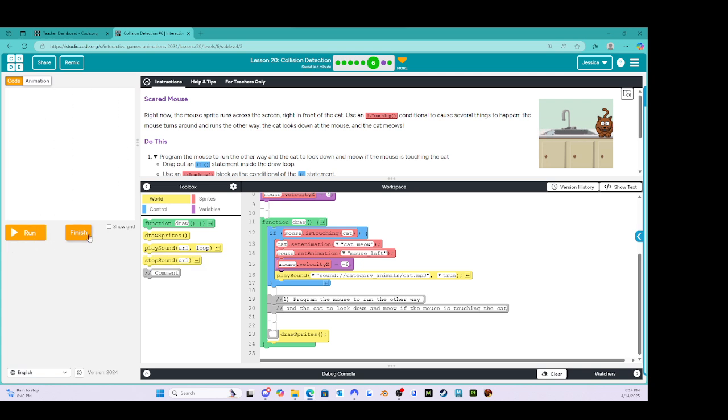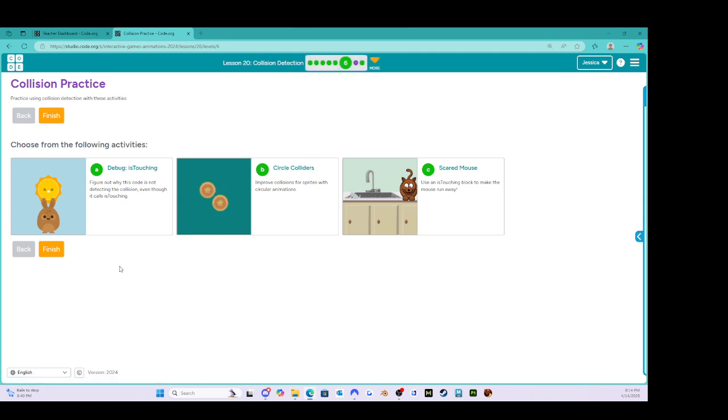And with that, we're going to click on finish. Get out of there. And I believe we're done with all the practices, yeah? We are. So the next one, that means the next level is the assessment. So let's boot and scoot and boogie and get on over there.